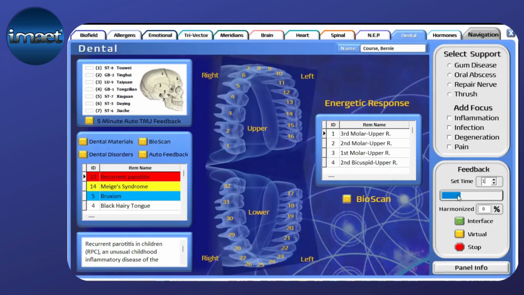It will run through the first one for the first third of the time and then give us a harmonized percent. It will run through the second item for the next third and the third item for the next third, giving us the harmonization after every third of this time. If at any point we want to stop this feedback, we can press stop.